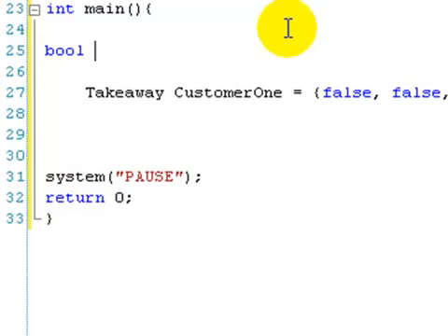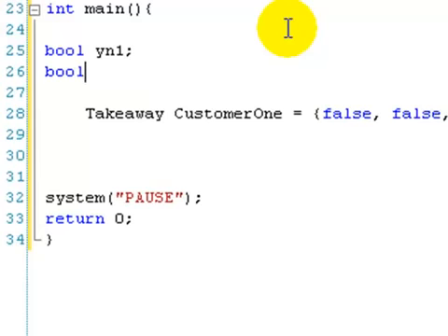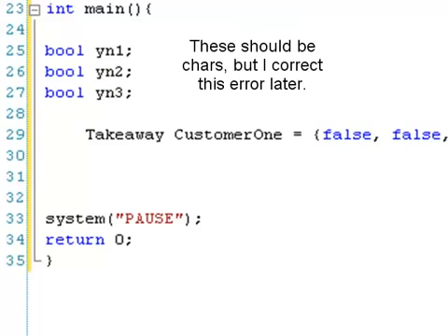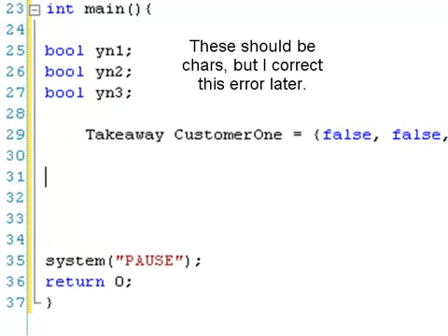In fact, let's just make a couple of variables for this as well. So another true or false value, and let's just call it yn1, yn2. I should have copied and pasted that. It's taking ages to type. yn3. There you go. Alright, so now we're going to ask customer1 what he wants.